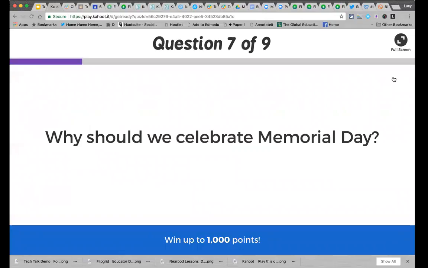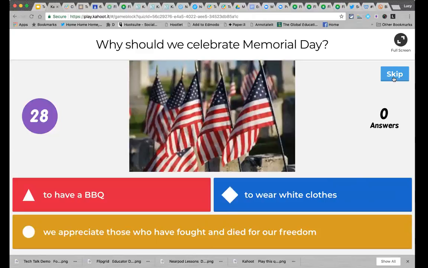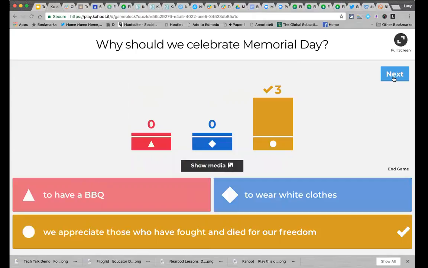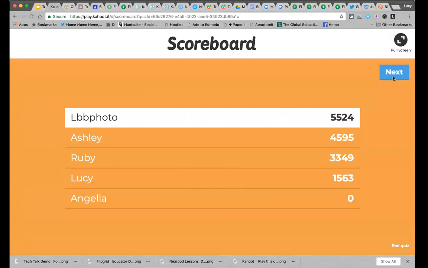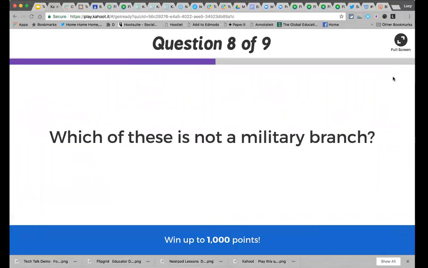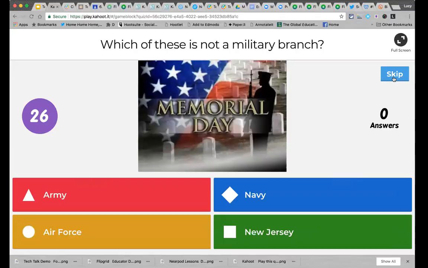Why should we celebrate Memorial Day? And by the way, there are things in the library. You can search for topics when you want to do something quick on a topic related to a holiday or whatever. There's stuff on Arizona history and things like that, if you just need a quick filler for what you're doing. But from the formative perspective, New Jersey is not a military branch. I would ace that one.